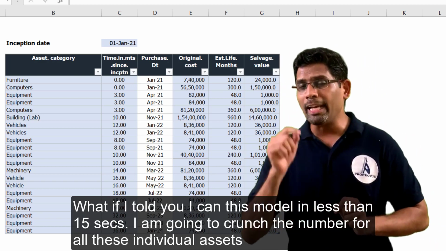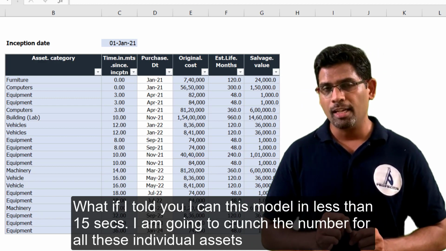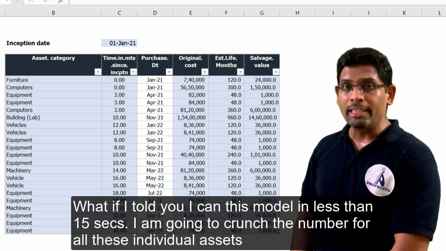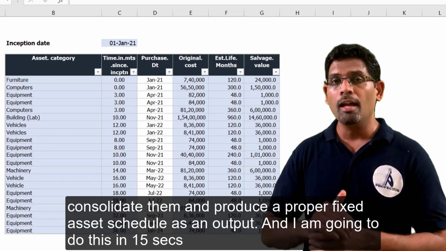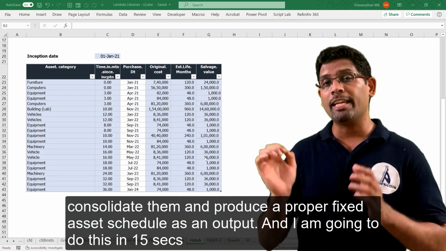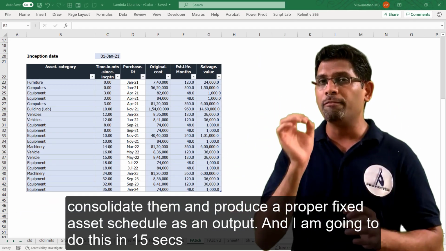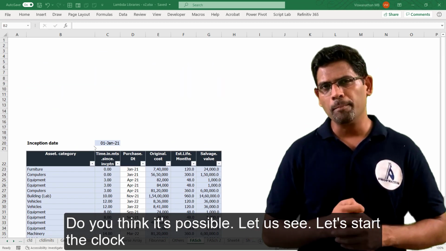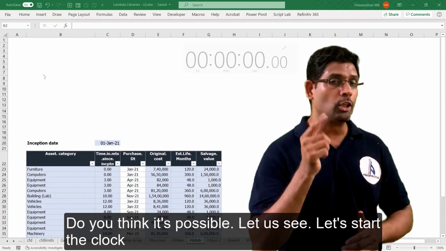What if I told you I can build this model in less than 15 seconds? I'm going to crunch the numbers for all these individual assets, consolidate them, and produce a proper fixed asset schedule as an output. And I'm going to do this output in 15 seconds. Do you think that's possible? Let's see. Let's start the clock.